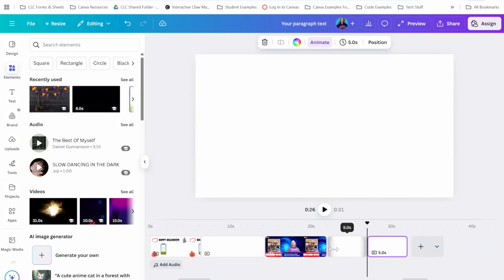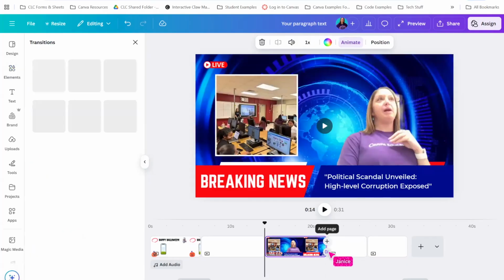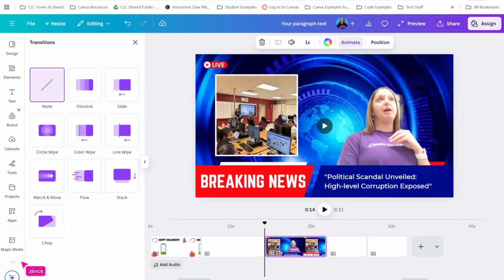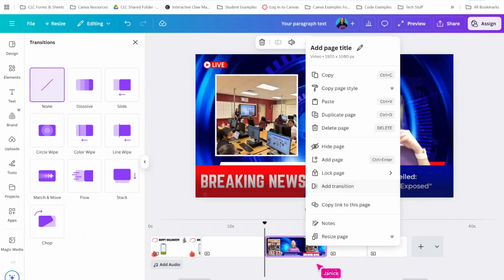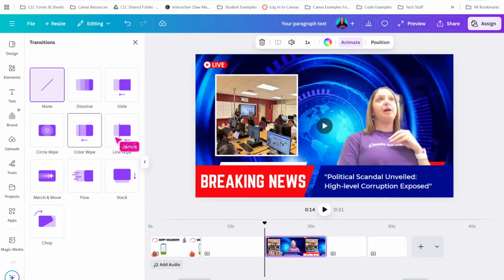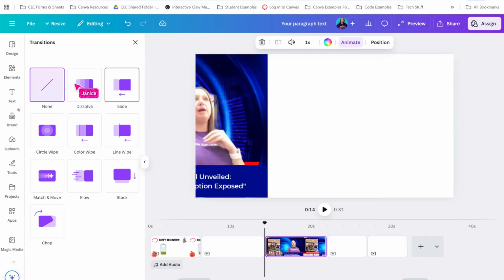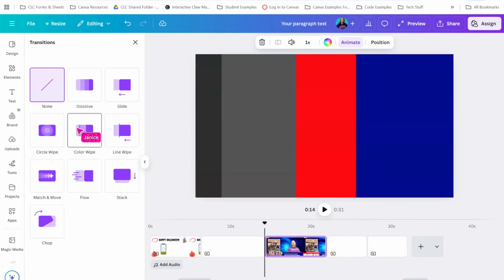To add a transition, you just hover in between the two pages. It's really hard to see with my mouse, I know, but if I hover in between those two frames, there is a little triangle button. When you click on the triangle button, these are your transitions. You can also right click on a frame and choose add transition. And then I can have different transitions there, whichever one you like.